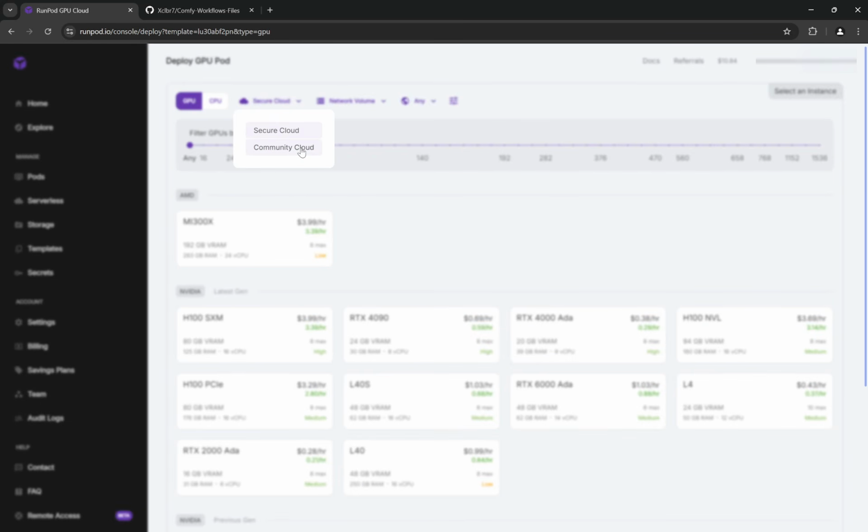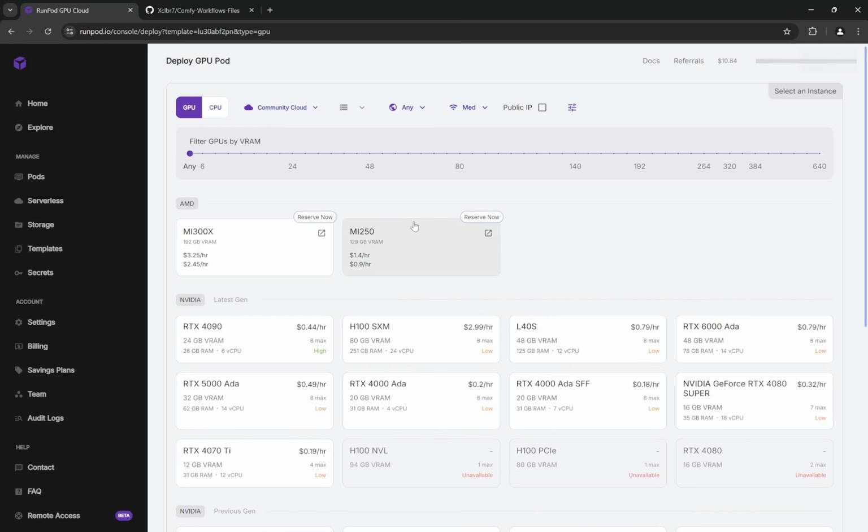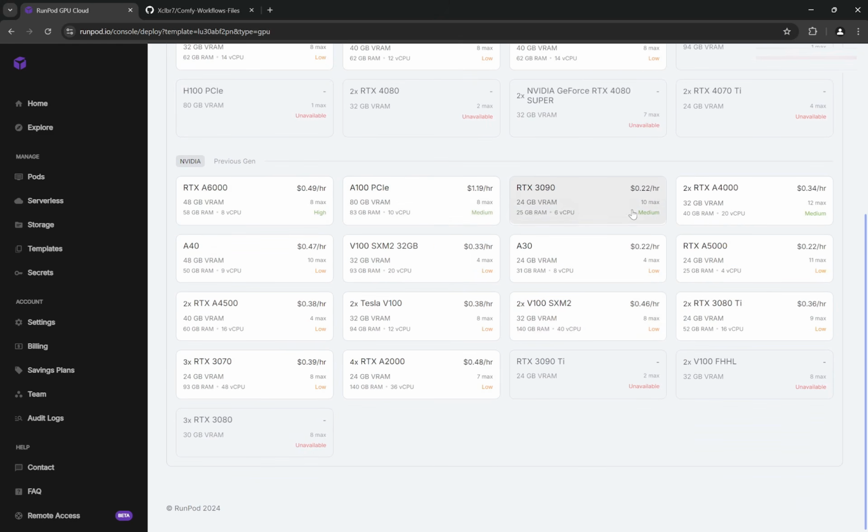Remember to change it to community cloud, because the secure cloud is, first of all, quite costly, and second, I don't think you would need that much security if you are just running Flux models. Here I like to go directly to 24 GB VRAM. You can see there is the RTX 3090 at $0.22 per hour, with 24 GB VRAM and 24 GB RAM. Another one for the same price, $0.22 per hour, is the A30 with 24 GB VRAM and 31 GB RAM.